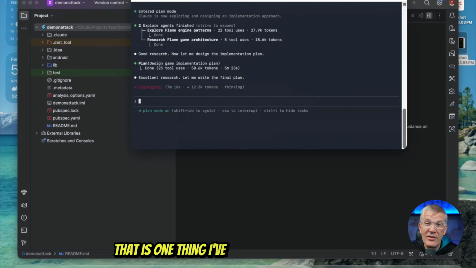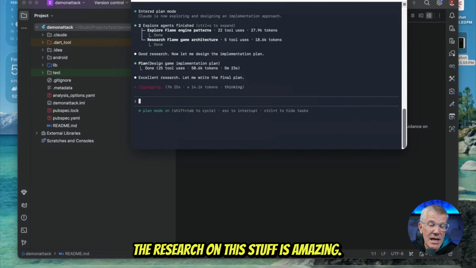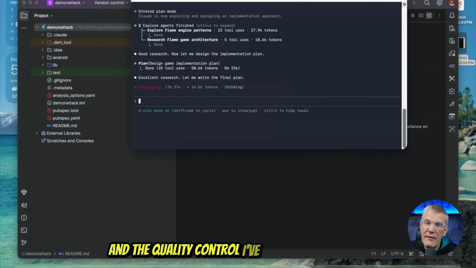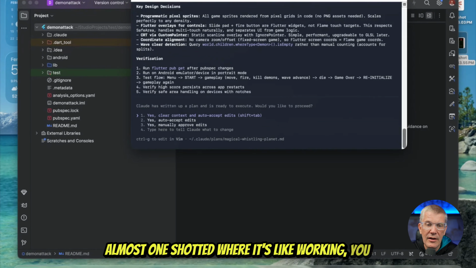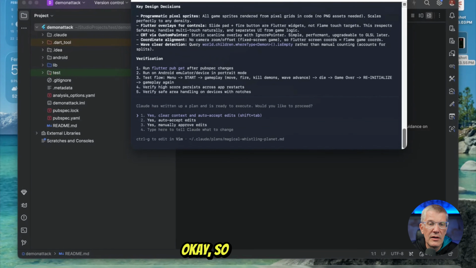That is one thing I've noticed, the difference in Opus 4.6 versus Opus 4.5. The research on this stuff is amazing. And the quality control, I've noticed the quality control is so good. There's very few times that these things aren't almost one-shotted, where it's working the first time. Okay, so here we go.